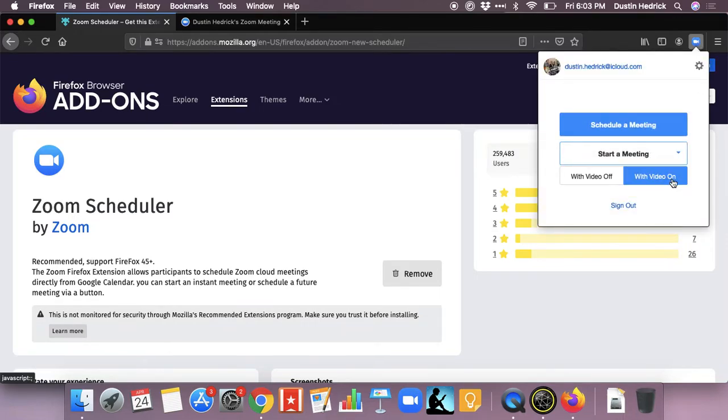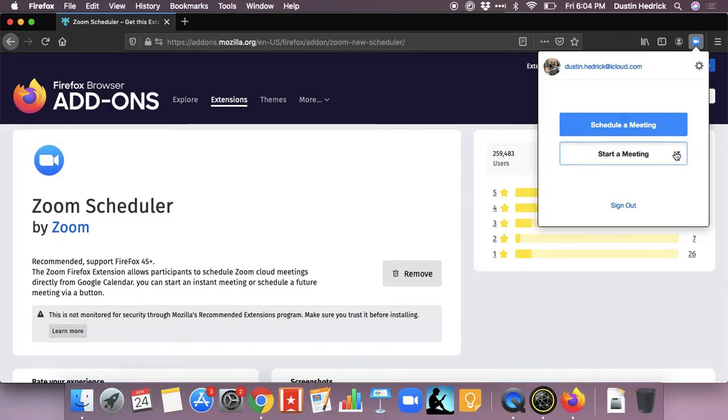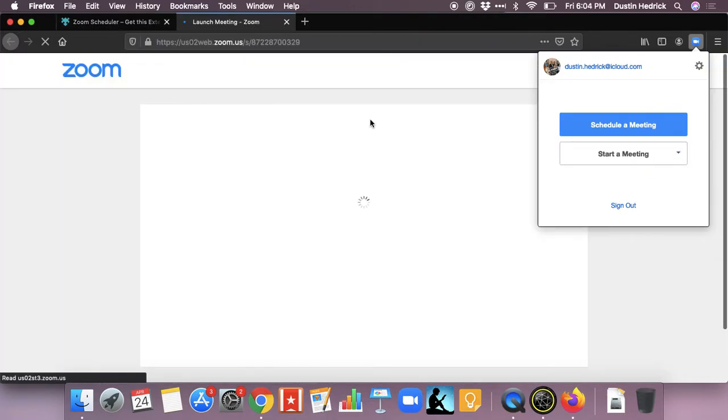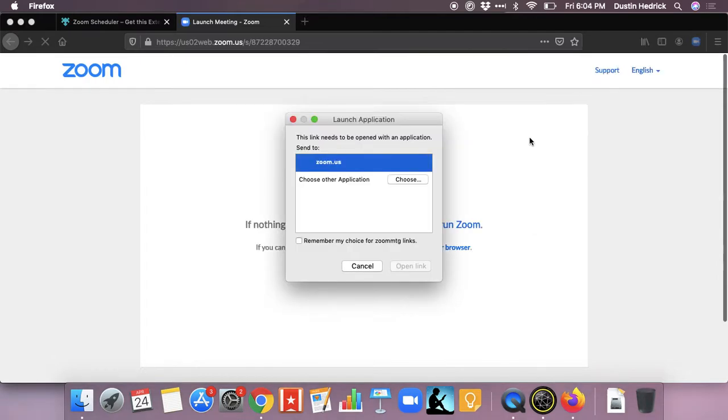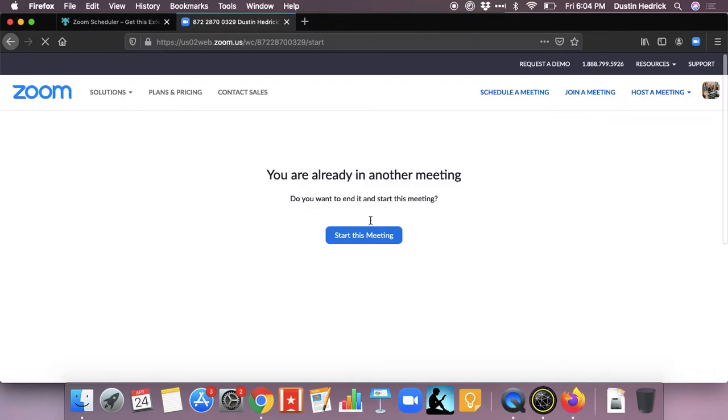Now listen, when you click Start Meeting with video on, it's going to take you into a screen that's going to try to load Zoom. So let me show you what it looks like. It's going to launch the meeting, and it's going to try to load Zoom. Cancel this. Don't load Zoom. Click Start from your browser. Now, when you start from your browser, it's going to take you to a web meeting. Start this meeting, and then here we go.